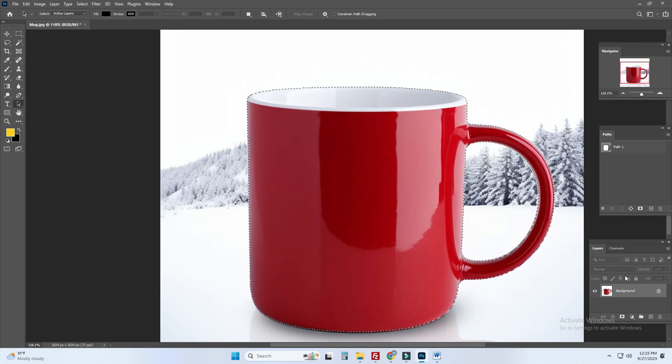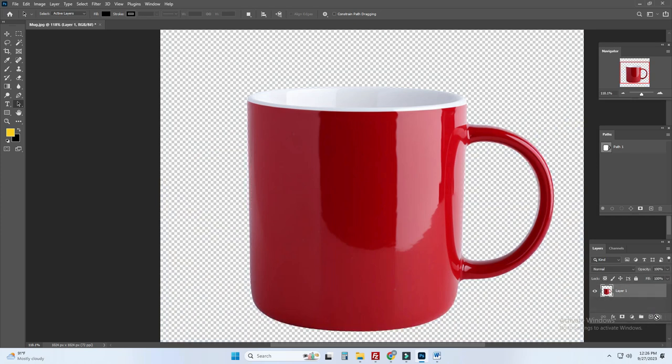Step 7. Apply the clipping path. Drag the layer and copy the original layer from the Layers panel, or use the shortcut Ctrl+J.